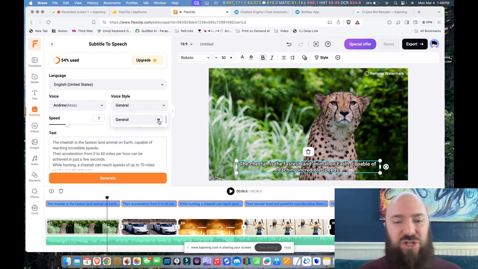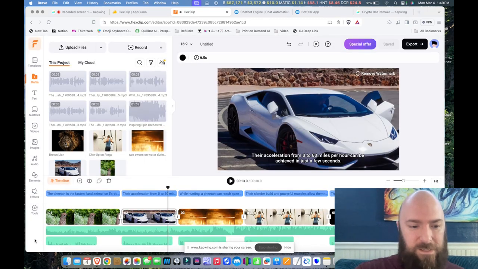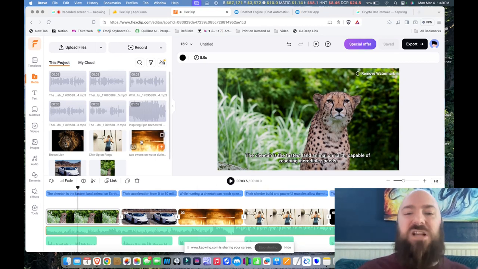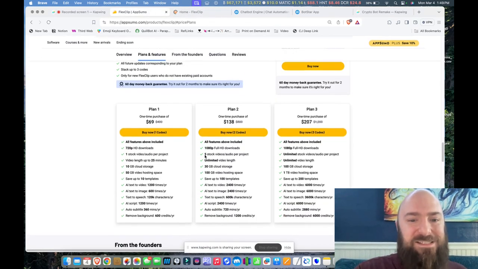Okay, so I'm going to generate that voiceover. Then I can come down, select my audio, turn the volume down a notch. My assumption is that over time, this software will only get better and better. Let's go back over and see what their licenses offer.